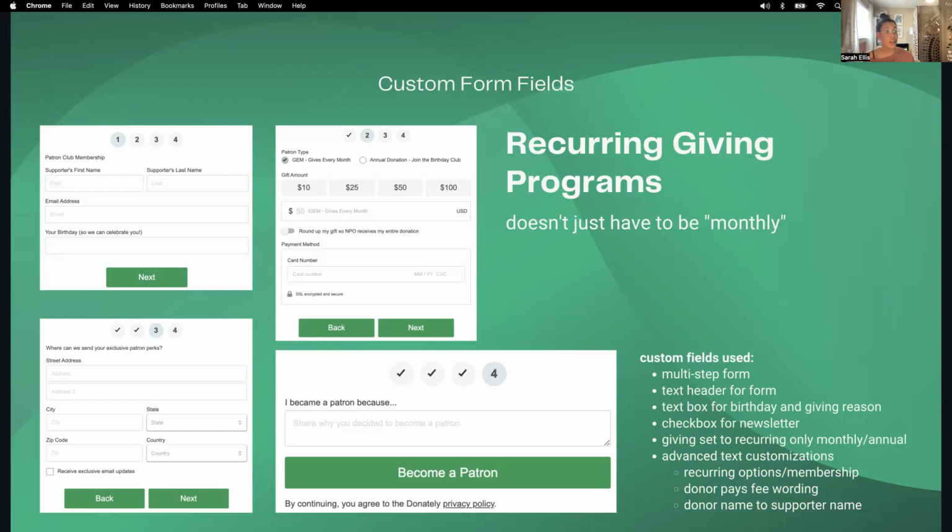I added a text header on my form, a custom text box if I wanted to add a birthday for a giving reason. I added a checkbox on this one as well for newsletters. I've set the giving to be recurring only. So instead of a one-time donation, this form is only going to be used for those that are giving on a monthly or an annual basis. And so then you can segment donors based on how they complete this form. So you can see how many people would want to give on a monthly basis, become like a GEM membership, giving every month, or maybe join a birthday club and they are giving annually on their birthday.